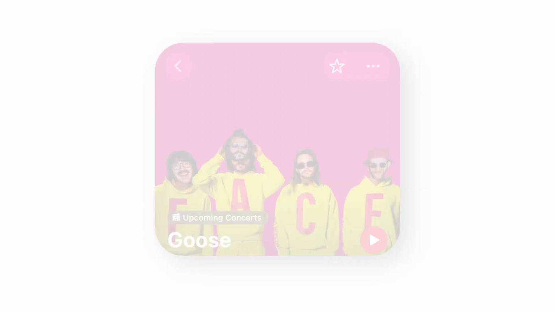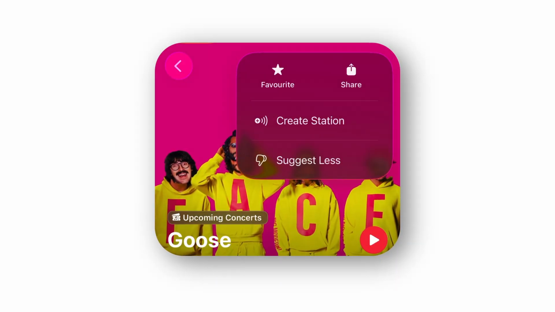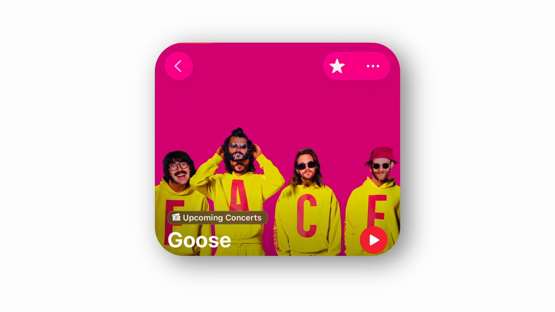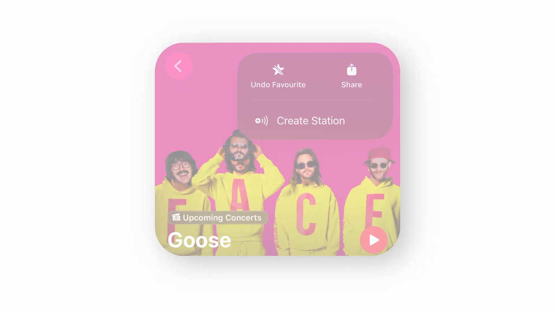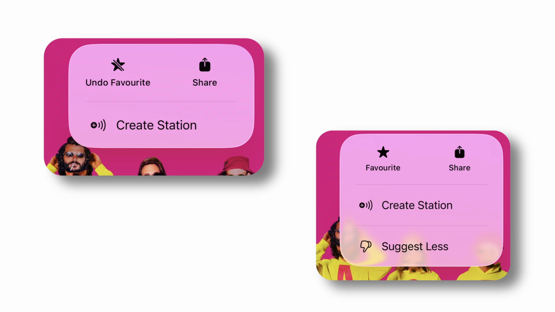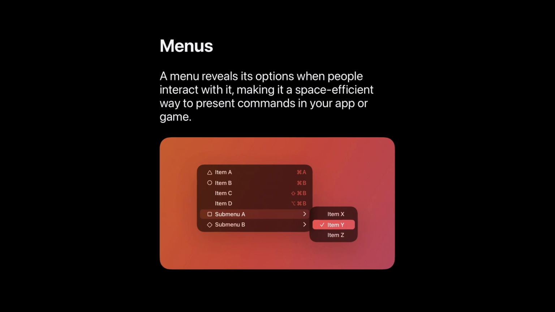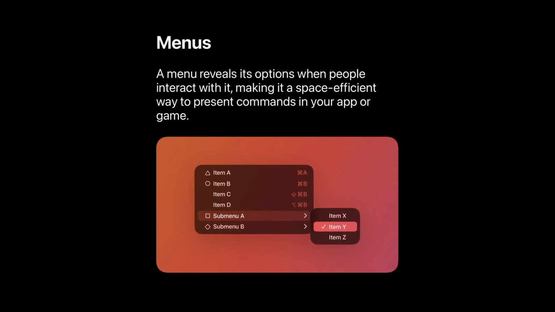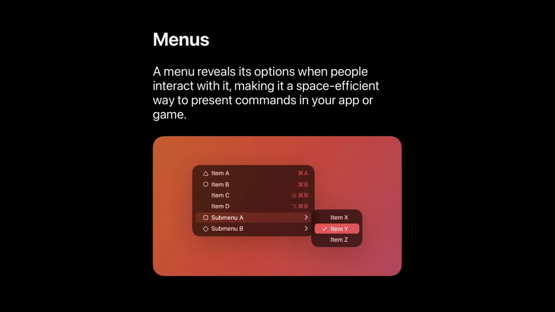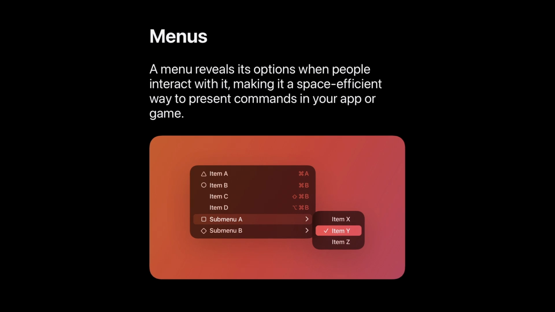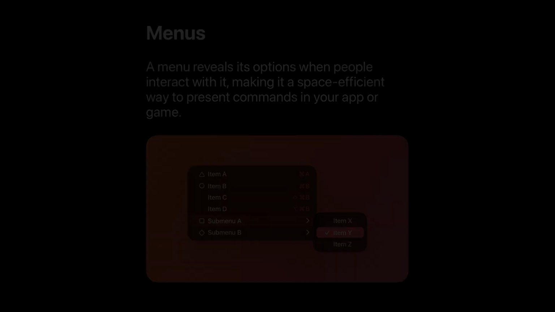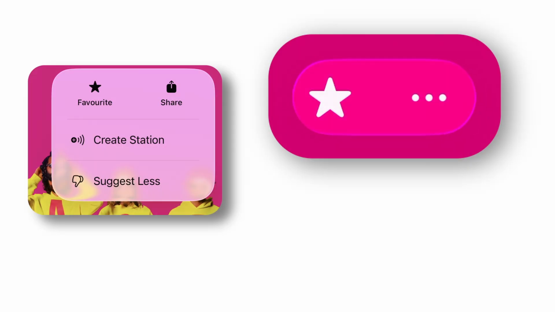Next to the star is a button with 3 dots. Inside is a star icon, again for the same action, except here the icon is always filled. Favorite or not, the icon is filled. And to unfavorite, the icon has a slash. Apple's own guidelines for menus say a menu reveals its options when people interact with it, making it a space-efficient way to present commands. So now, the symbol means two different things, depending on where you look.